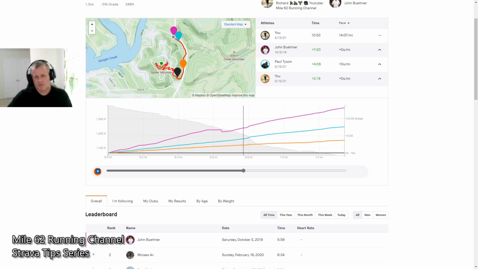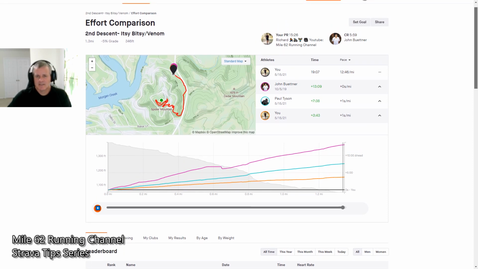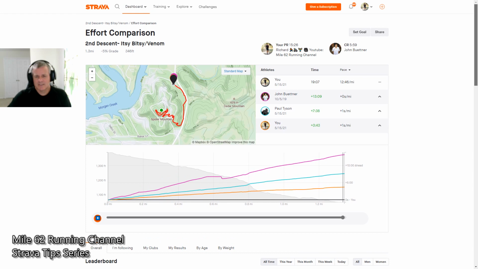Let's say you want to be number one on this segment. This is a very good tool to see basically where you need to improve. And you can keep doing it until you're the fastest person on the segment. I think it's a great tool, and one that I did not know about until recently.